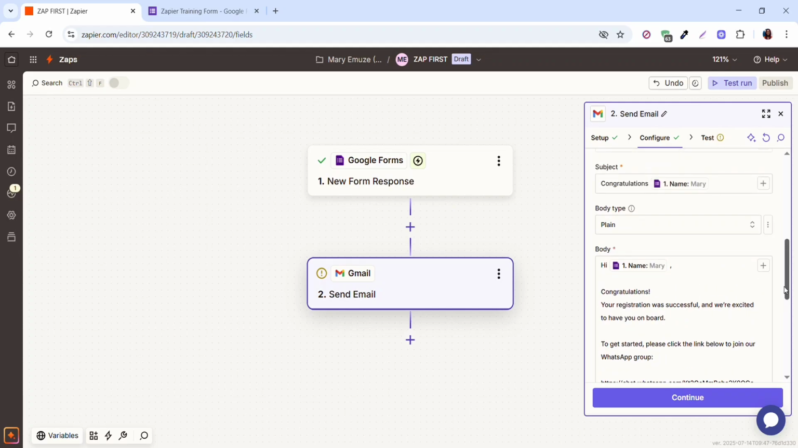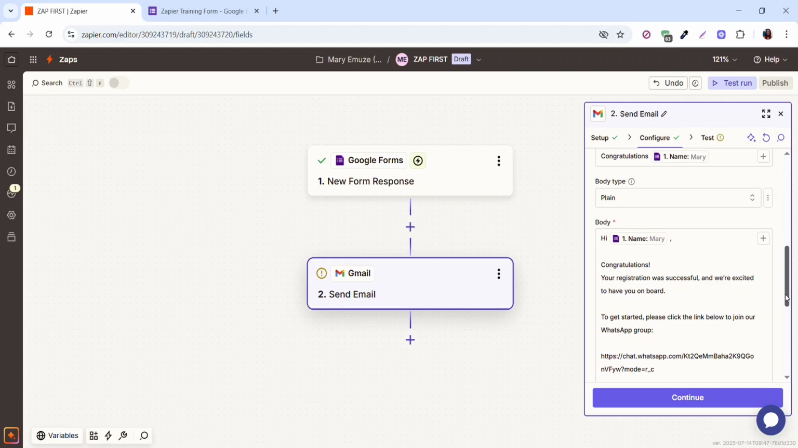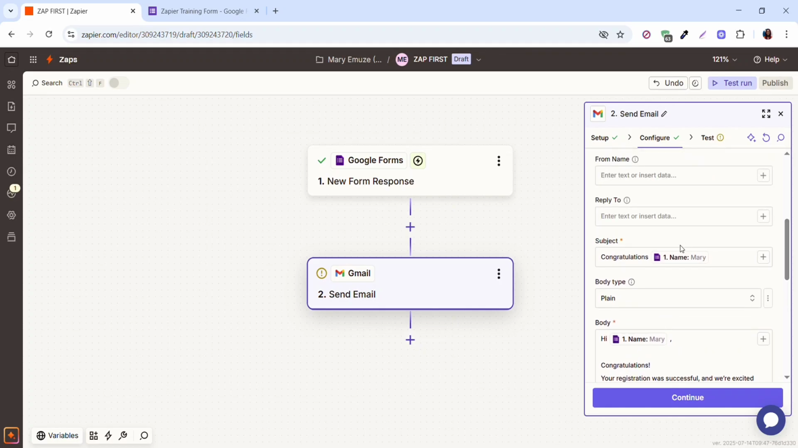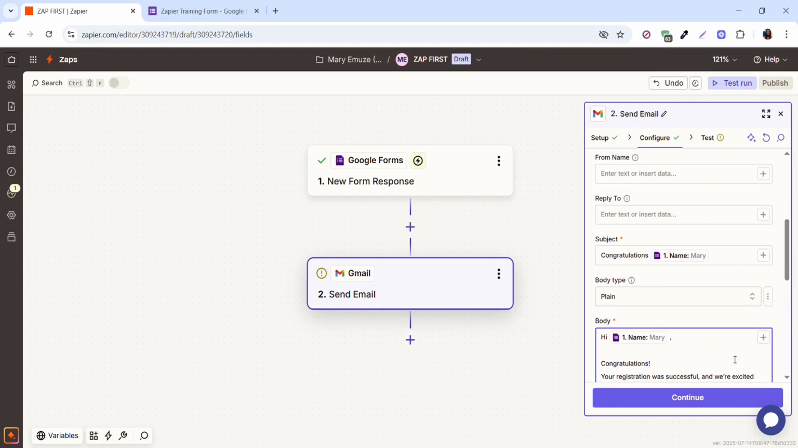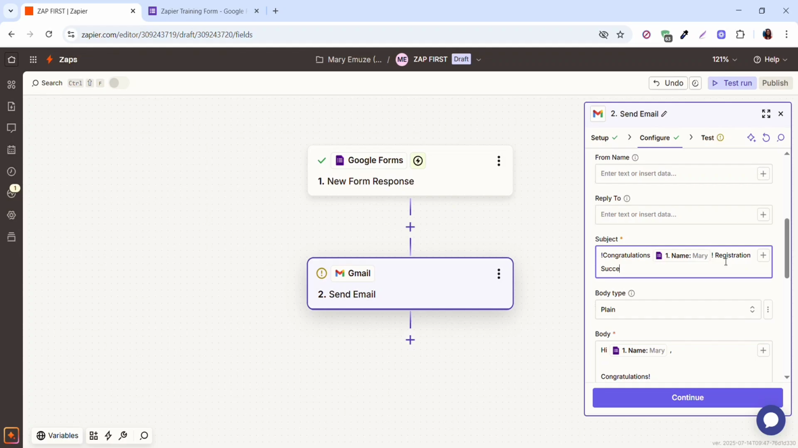Just like, let's say you want to send a mail to a recruiter, you say dear hiring manager, comma. So they're going to get congratulations. We're saying they'll get congratulations and their name, and then after that we're going to put an exclamation mark, and registration successful. Okay, and I didn't spell it well.